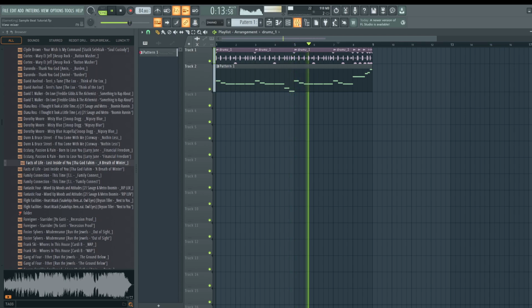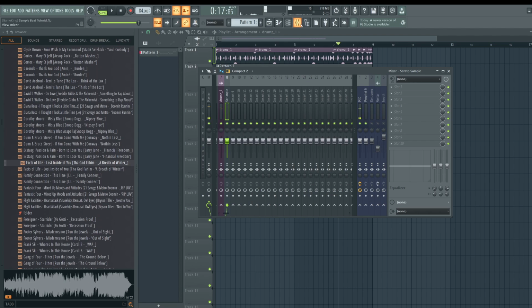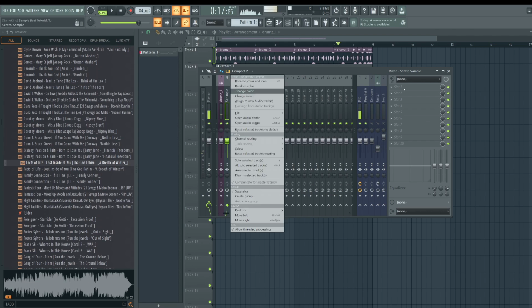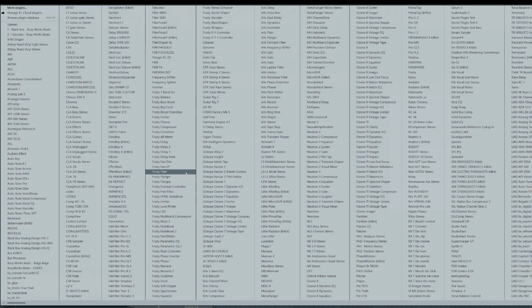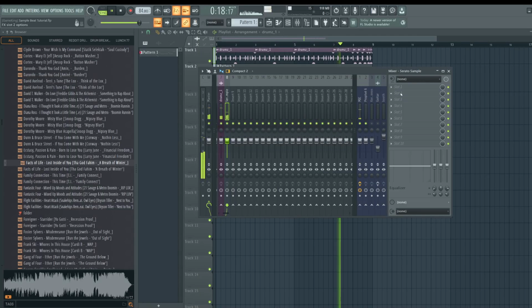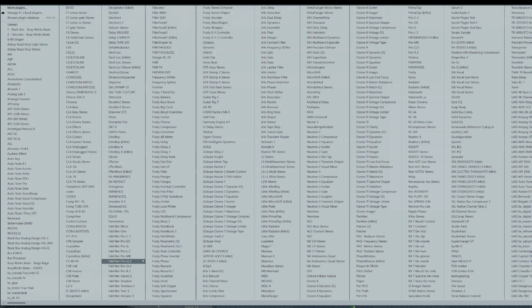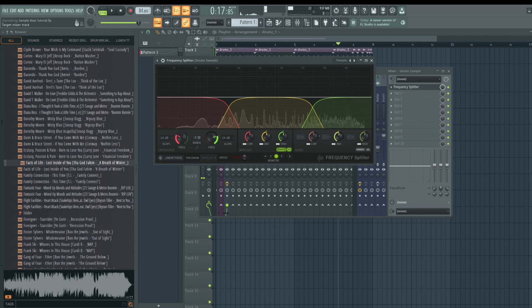So what I'll do for the bass is just enhance the bass here. Let me show you guys a plugin you guys could use. Because the sample is sent to the mixer, we can open up the plugin called Fruity, I believe, Frequency Splitter. I forget the exact name. Let me find it first. I think it's called Frequency Splitter. Yeah, Frequency Splitter. We're going to send the low frequencies to a different channel.